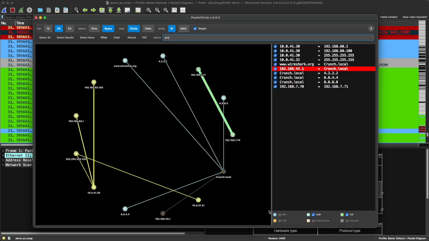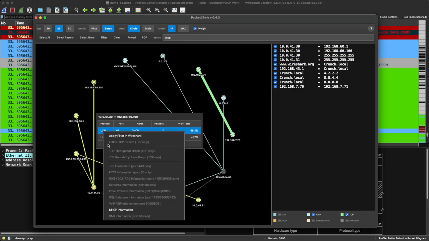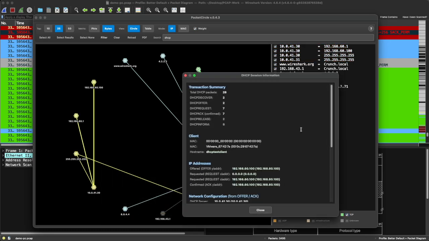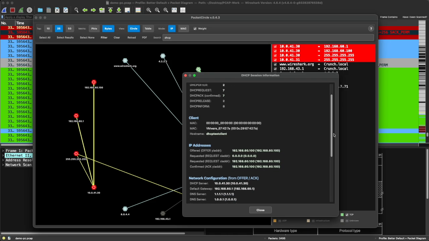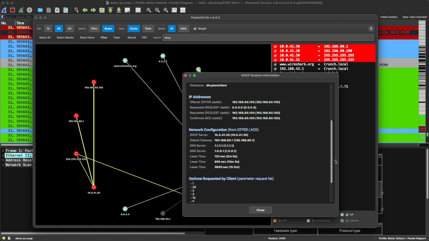DHCP is now properly promoted from generic UDP to its own protocol category, so it shows up correctly in search and filtering. But more importantly, DHCP gets its own information dialog as well. Right-click any DHCP conversation and you get a full session summary: transaction IDs, message type breakdown (discover, offer, request, acknowledge, and NAK), client and server identifiers, offered IP addresses, and lease time details.